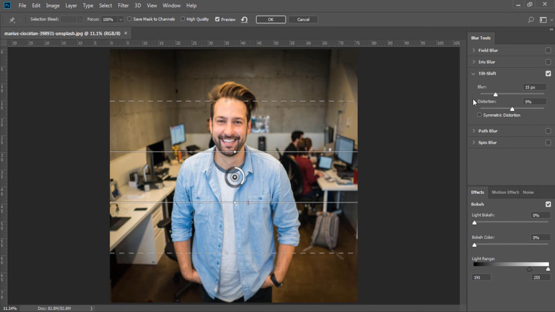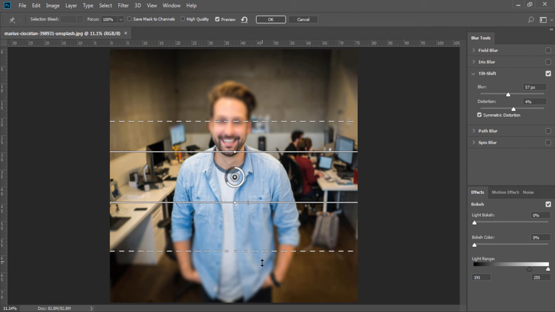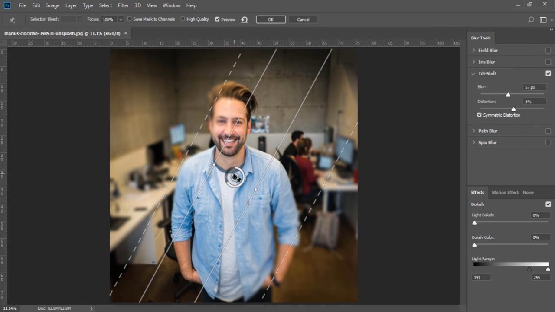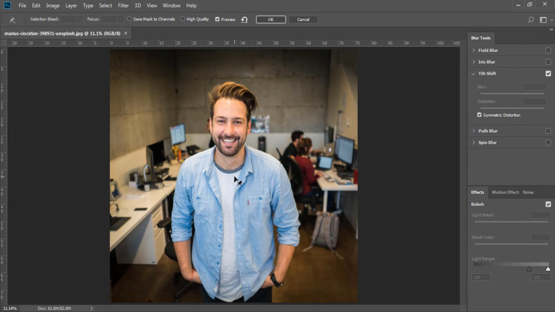Now we have the Tilt Shift option. We can also see parallel line blur effects. Only the outside of the line is blurred, and we can adjust the distortion. Check this mark on for both side distortion blur effect. We can see now that both sides of the lines are affected, and we can also rotate and scale it like this. Let's delete it all.